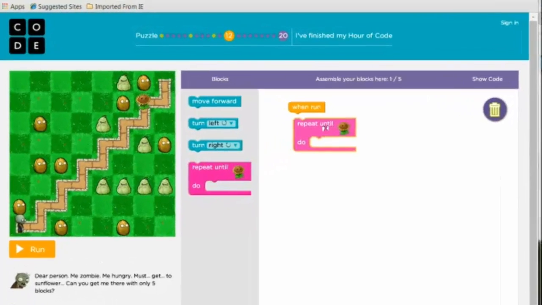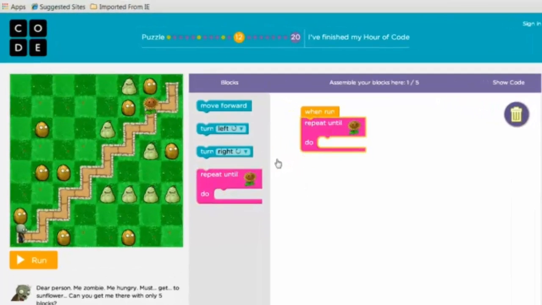So now you're going to use a conditional loop. And what movement or set of movements is your zombie going to do? Let's see what you come up with.